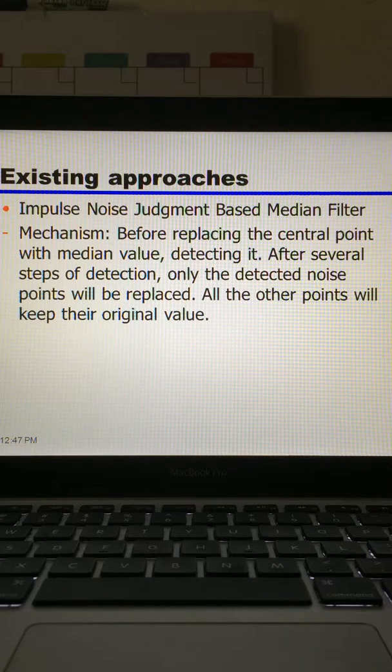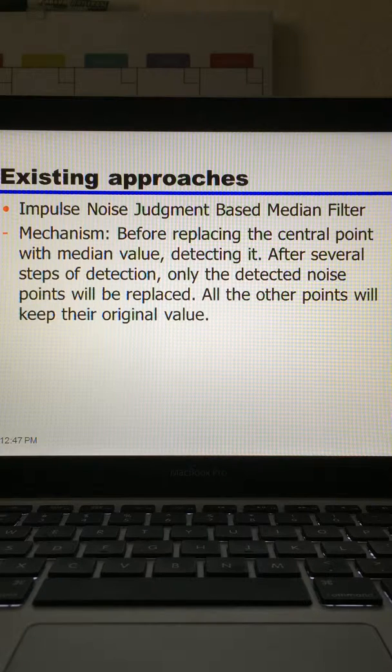It's called the impulse noise judgment-based median filter, and its mechanism is simple. Before replacing the central point with the median value, it just detects it. After several steps of detection, only the detected noise points will be replaced by the median value, and all the other points will just keep their original value.